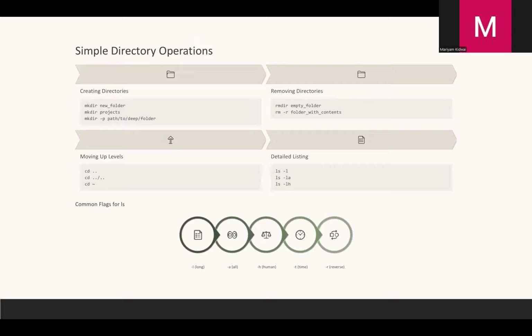Then we have simple directory operations. Once you are comfortable navigating, it's time to start managing directories. All right, so there are some essential operations for creating, removing, and exploring your file system. The first one is creating directories.